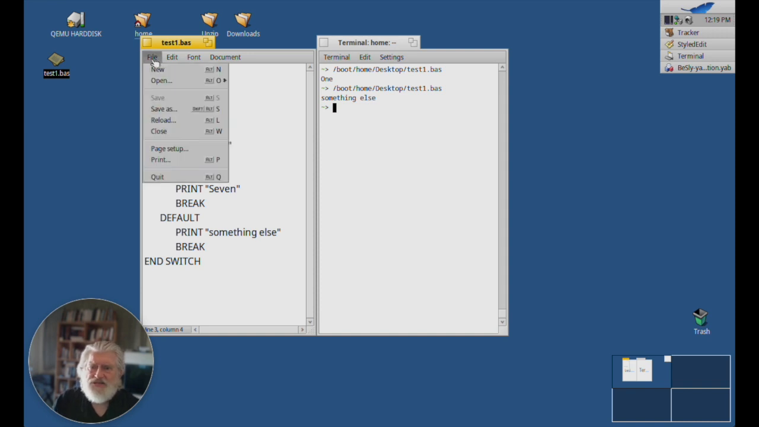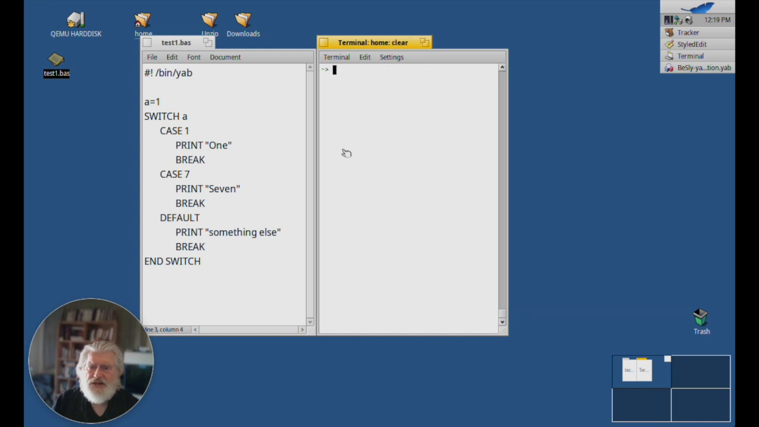Okay, is this thing saved? Yes. Let's clear this. Now I only want to do it if a equals 1, which is print 1 in letters. And there you go. And I want to do something if a equals 7. So let's change this to 7.